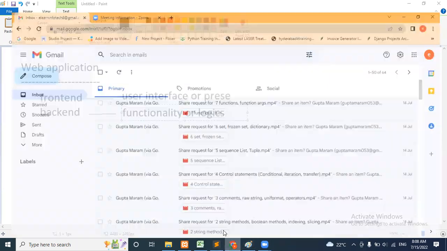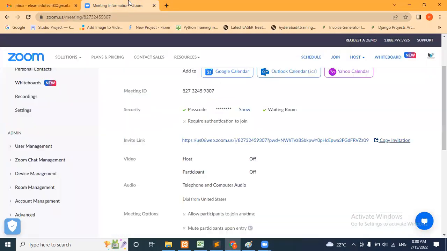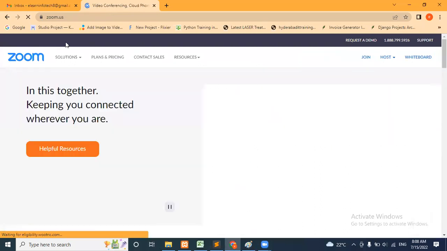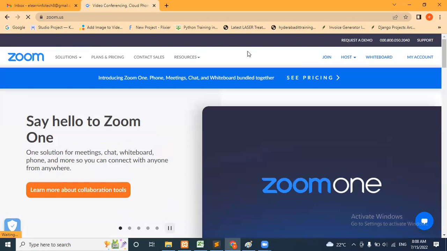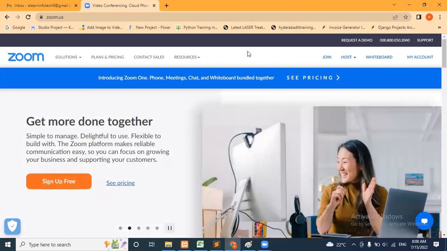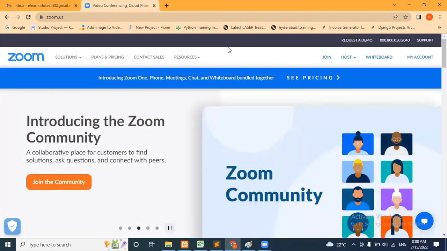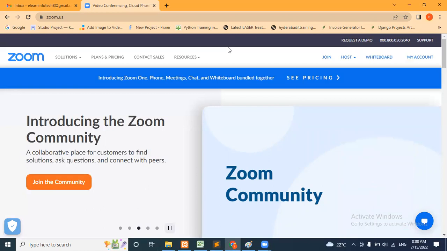What is the functionality or logics? Just observe here. For example, I'm going to open one website, the Zoom website. Here you can see on the screen they are displaying some presentation by using colors, different styles, images, etc. This is considered as user interface. Whenever we open our application, whatever we are able to see on the screen is the front end or user interface. And what about the backend?